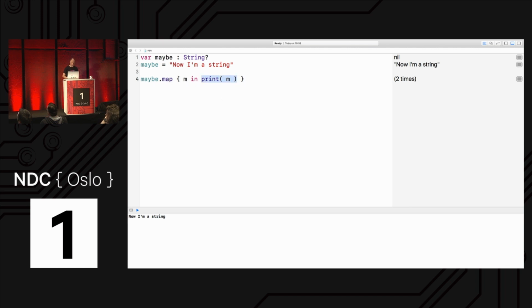Instead of printing it, let's lowercase it instead. If I put that on the next line, you'll see the evaluation. There you go. Now we've got a lowercase string. So using map here is not buying as much. It would have been much cleaner just to use an if-let, or optional chaining even would have done it. So let's look at what else we can do.